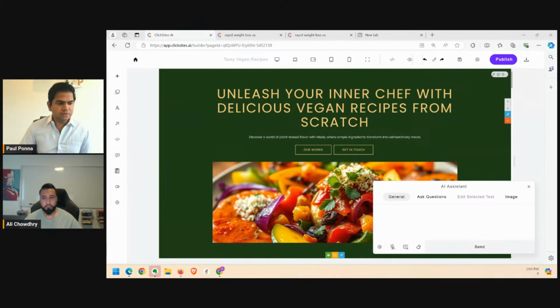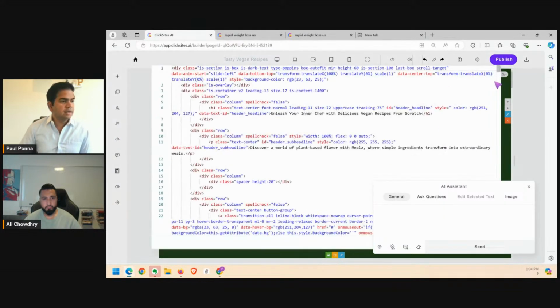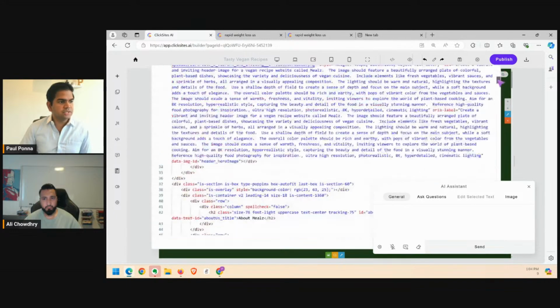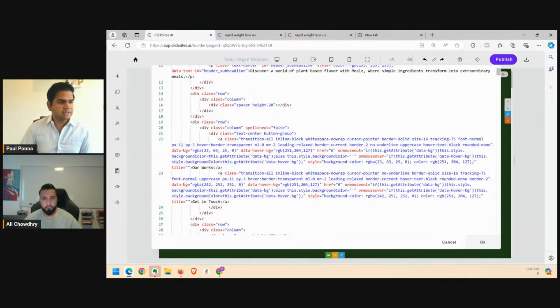Then what you're going to do is very simple. You see this little icon which says Code here. You're going to click on that, click on this code, and just go to the bottom, where you see the toggle. Let me close this AI assistant for the timing.